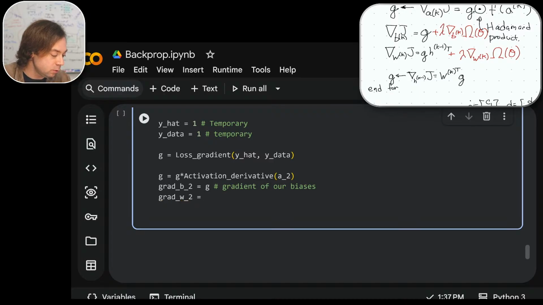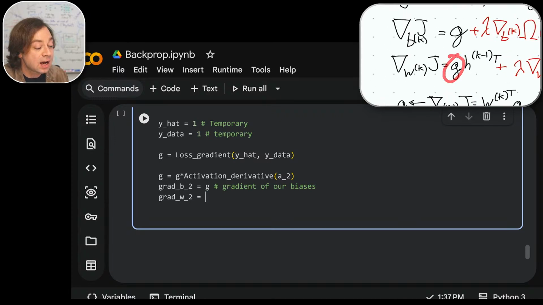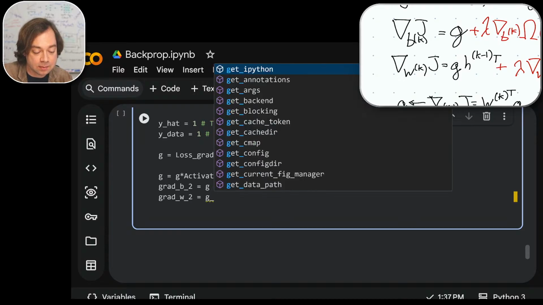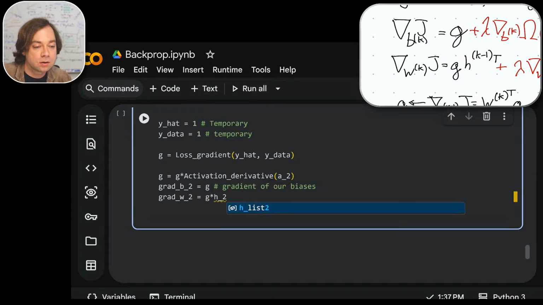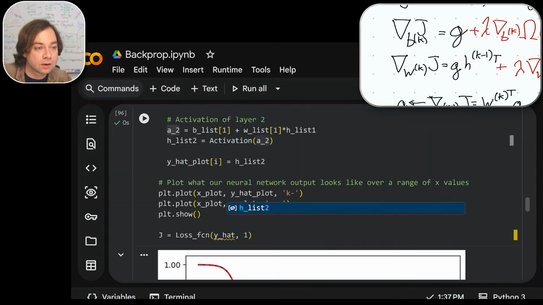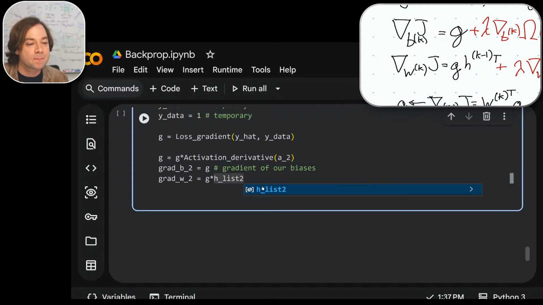Next one, we'll call it grad W2, which is equal to your gradient times HK minus 1 transpose. We're not dealing with vectors right now, so we're going to ignore the transpose for the moment. So it is G times H underscore 2. Is that what I called it? H list 2. I call it H list 2, right? This is our gradient of our weights.